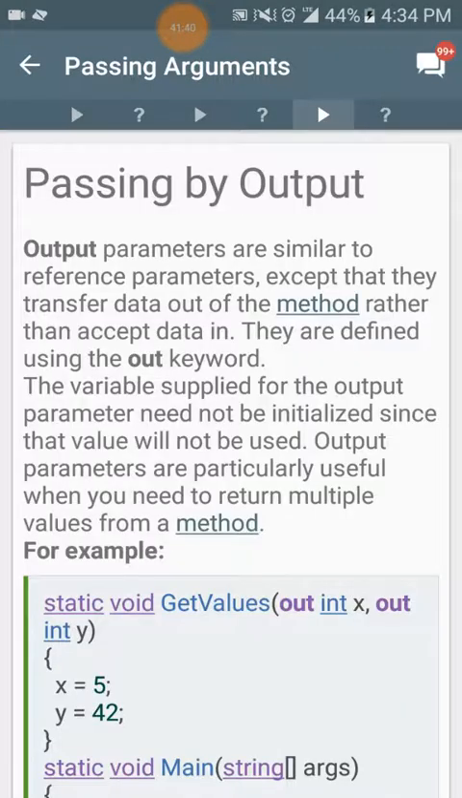Passing by output. Output parameters are similar to reference parameters, except that they transfer data out of the method rather than accept data in. They are defined using the out keyword. The variable supplied for the output parameter need not be initialized, since that value will not be used. Output parameters are particularly useful when you need to return multiple values from a method.